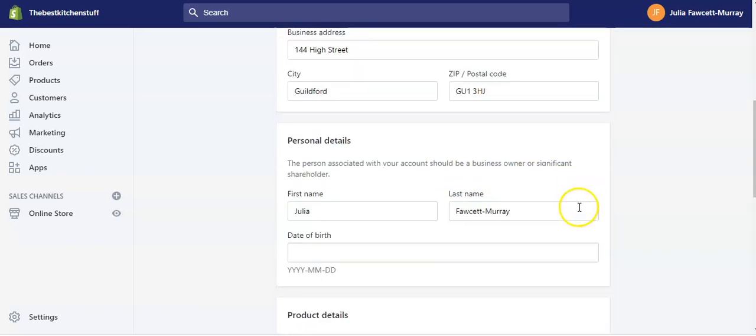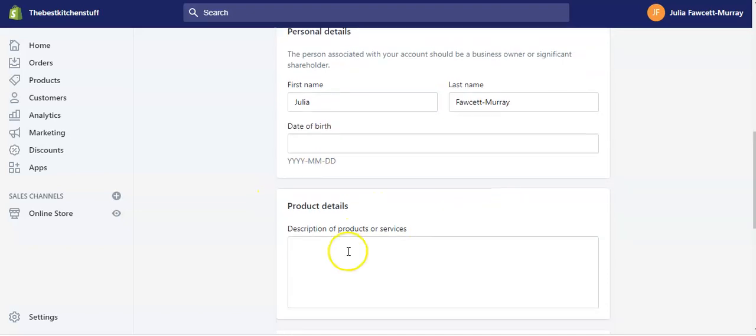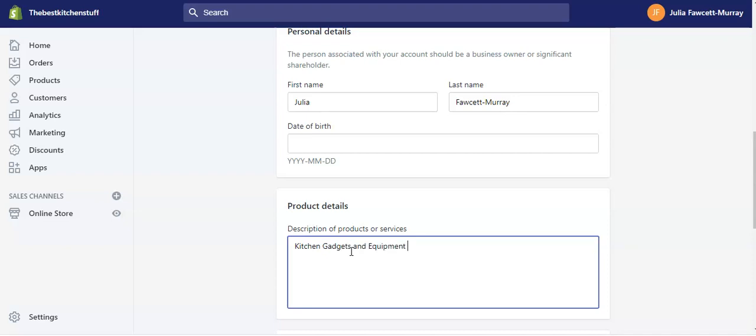It's got your personal details. Now, I'm not going to put my date of birth in here. So when I've gone through this part of the setup, it will flag up with an error telling me that I've not put my date of birth in. Because if you enter that information, then that will be fine. You put your date of birth in here, description of products or services. So I will just say kitchen gadgets and equipment.